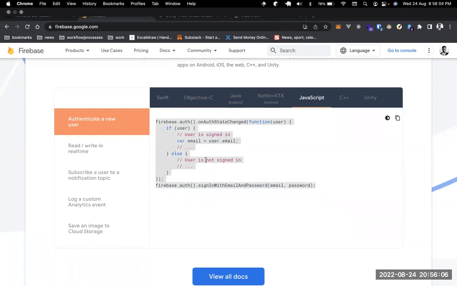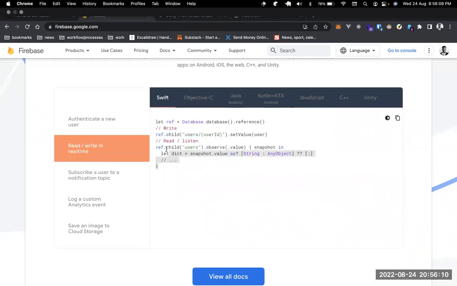So you can perform authentication here, and you see if a user is signed in or not. You can actually perform real-time reading and writing. So you can create something on your Firebase database in the Firestore, and when you write something in there, you can automatically show that stuff on your web application without having to refresh. That's why it's called real-time database, right?